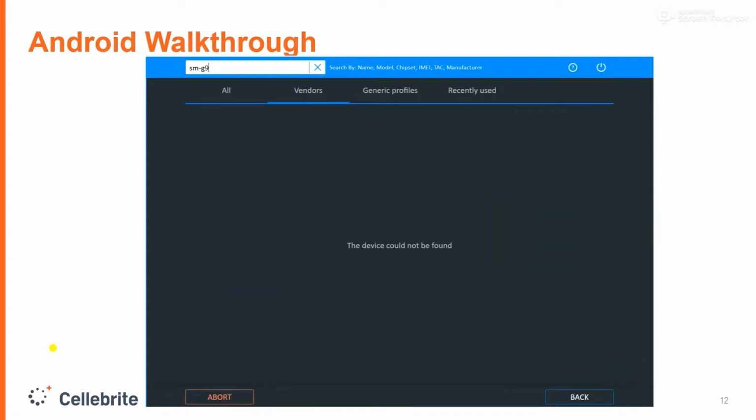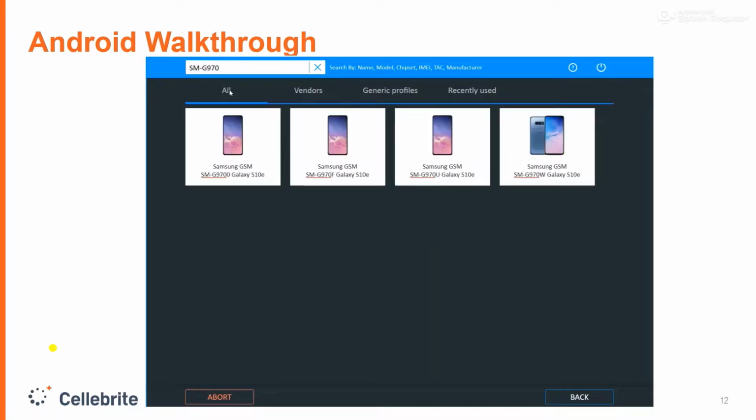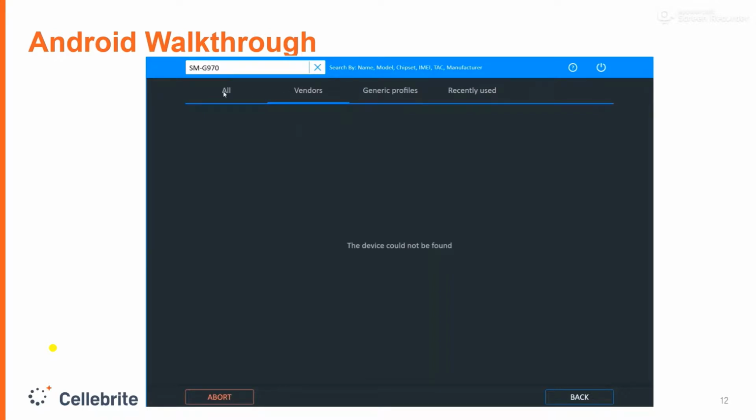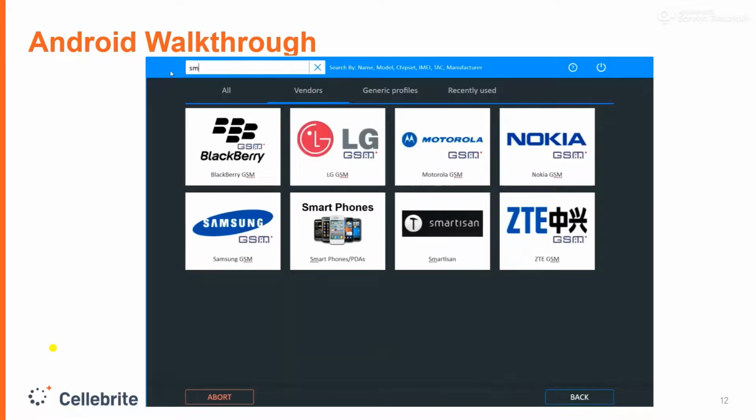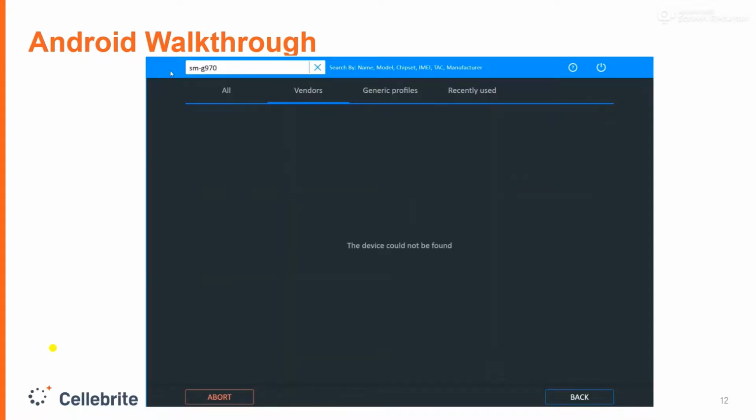So if I type in SM-G970, do you notice I don't see anything? If I were sitting live in a room with you, I would ask you why. And I would hope you would not say it's case sensitive. So let's try that. And you're like, still not looking good. It's because I'm in the vendors tab. I need to be in the all in order to see the models. Vendors would be Samsung, Apple, LG, Huawei. So you want to make sure you are in the correct place.